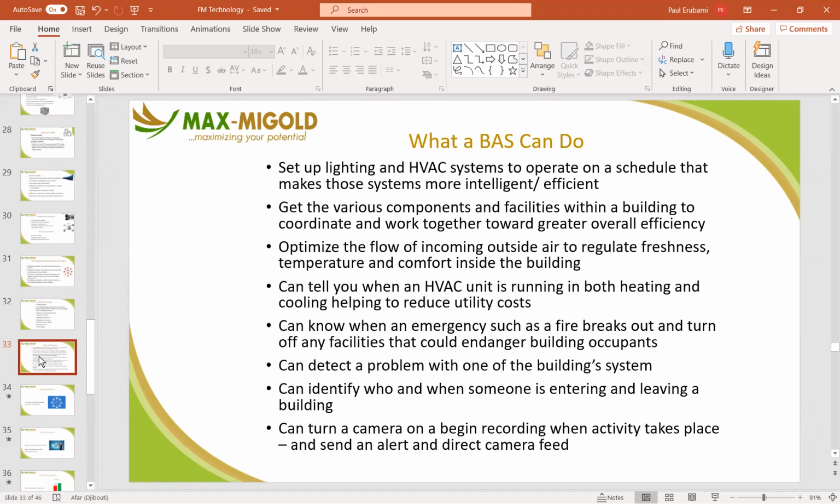So lighting and HVAC can operate on a schedule. Various components in the facilities can work together with greater efficiency. It optimizes the flow of incoming and outside air, for example, freshness, temperature, and comfort inside the building. It can tell when your HVAC unit is running in both heating and cooling, helping to reduce utility costs. There are some HVAC units abroad, not here, that have heating and cooling aspects, and some people can be in one room using heating and the next person is using cooling, just burning your energy at both ends.